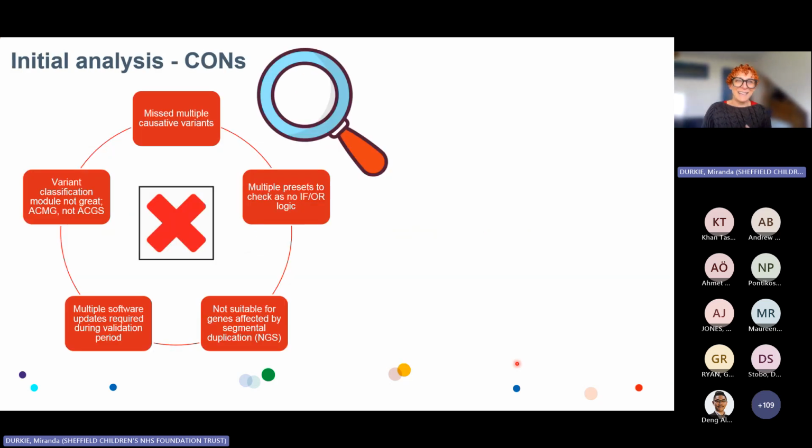But like anything, your initial impressions are very good when you first open something, but when you do a bit of a deeper dive, you find some little glitches. And so these are some of the cons that we identified. The most important is that we missed multiple causative variants.